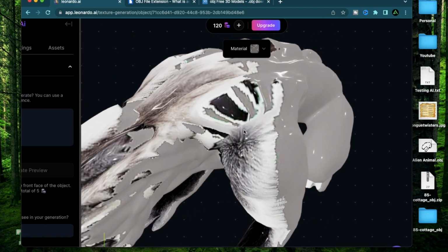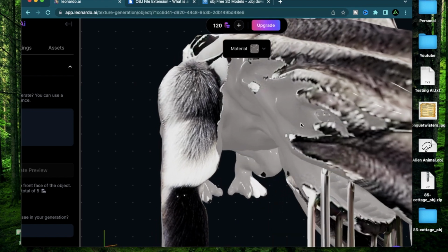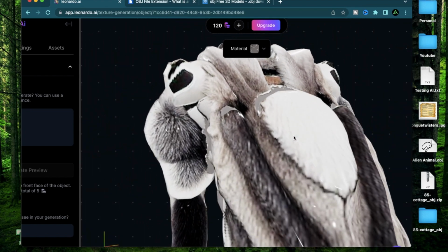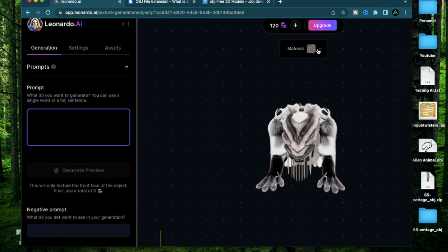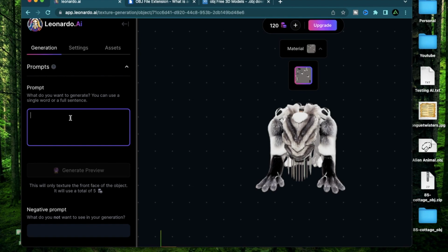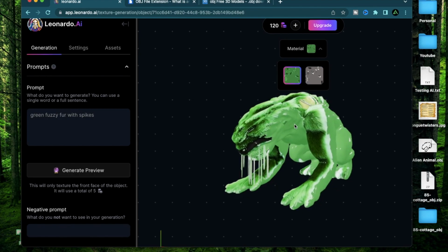If you look pretty closely, the texture actually looks pretty detailed, but it's not complete because this is not a full generation. This is just a preview, and I have this material available to use, but I'm going to improve upon it and say green fuzzy fur with spikes. Click generate preview. Alright, that looks kind of promising.